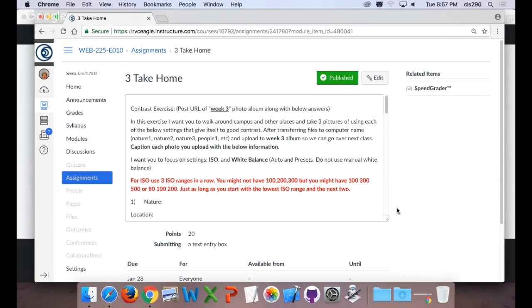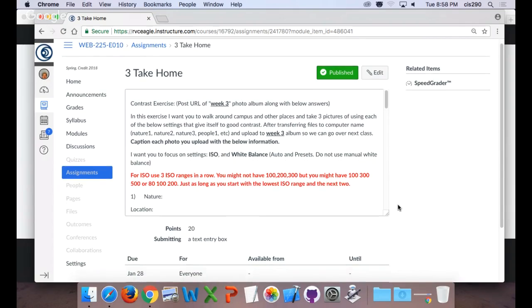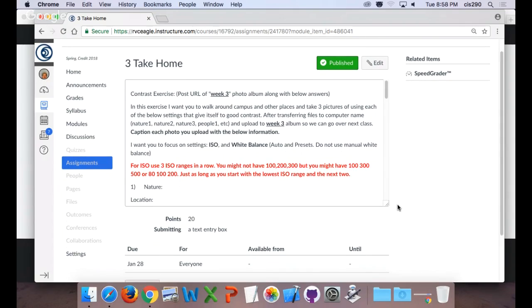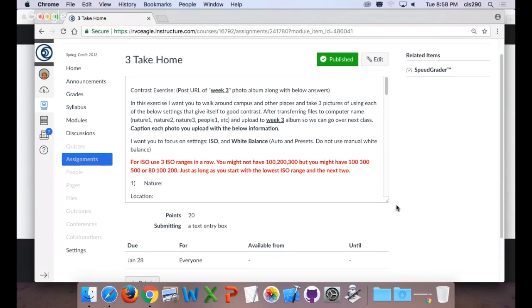After transferring the files to your computer or your phone, you're going to rename them. When you upload them to Flickr or wherever you're hosting, label the photo with what type of photo it is, whether it be nature, people, and so on and so forth. And what you're going to focus on this week is the settings of ISO and white balance. On the white balance, you're going to do auto and presets. Do not use manual white balance this week.